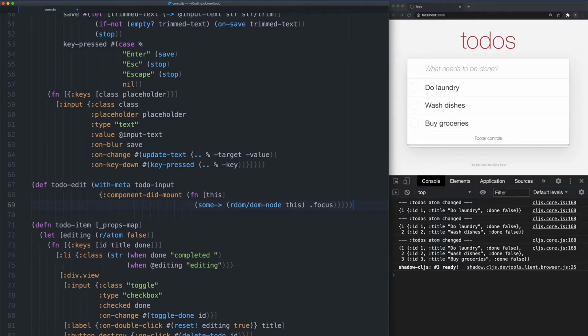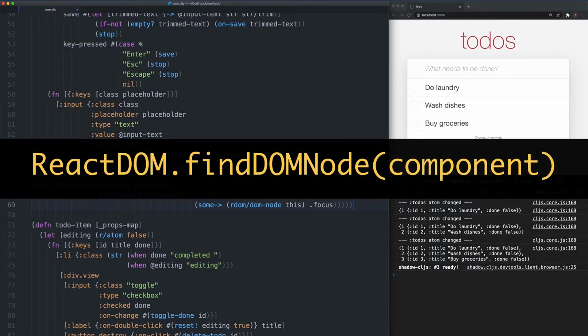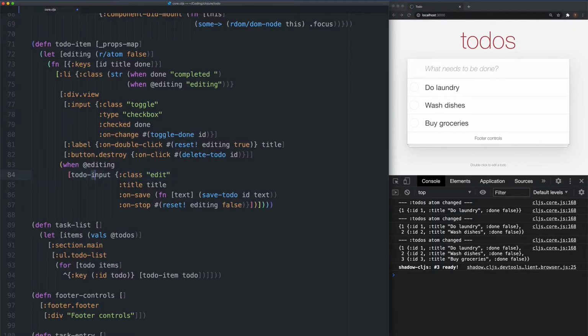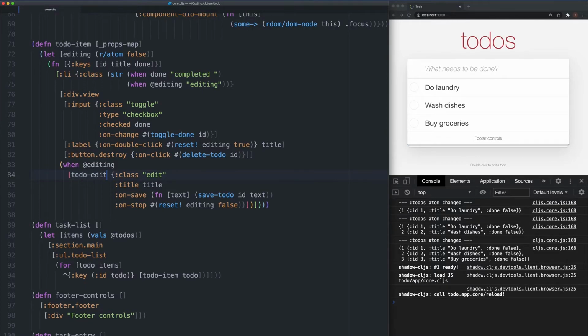The SomeThreadFirst macro is an elegant way of ensuring that the DOM node exists before calling focus. The DOM node function in the reagent.dom library corresponds to the findDOMNode method in React's JavaScript API. Now, in our To-Do item component, we will call this metadata enhanced To-Do edit component in place of the To-Do input component. This is the approach shown in Reagent's official documentation, on the page with live examples.